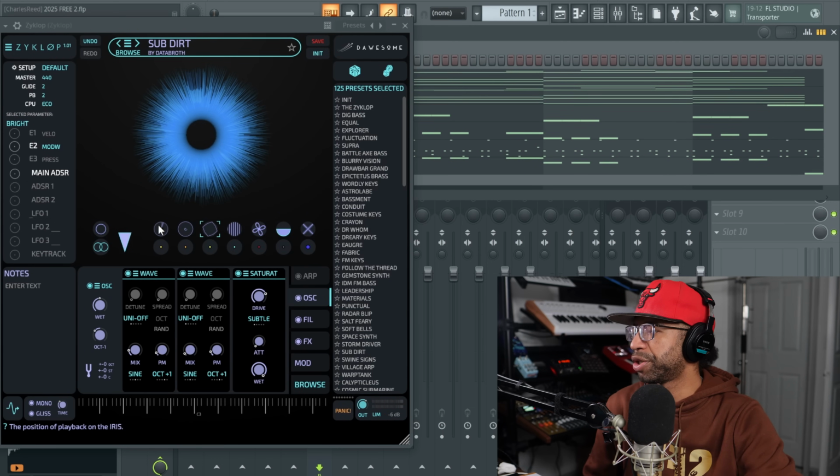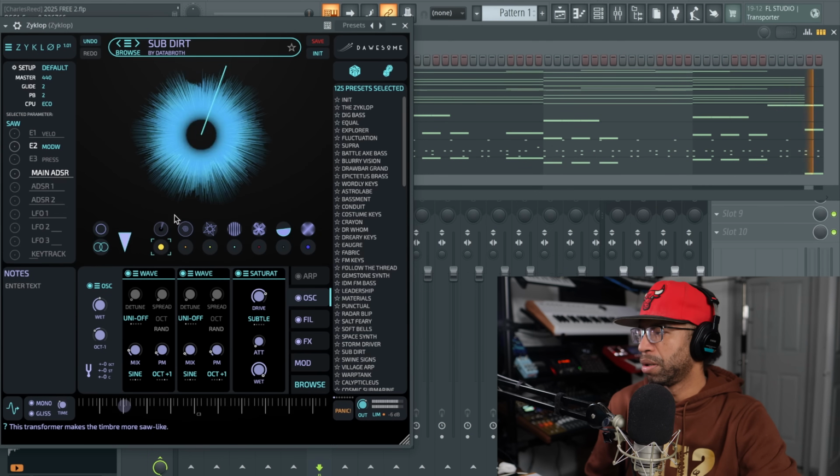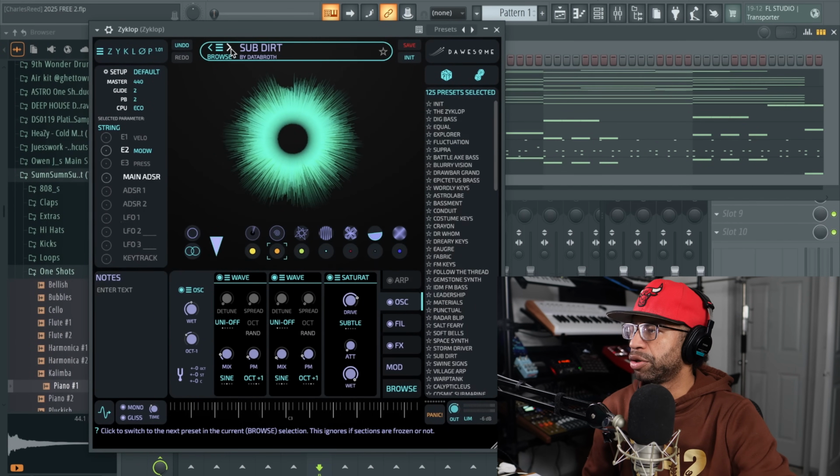You've got all kinds of different controls here. As you see, if you look at the bottom, it'll tell you different stuff. So it's like the playback in this one. This one applies frequency modulation. This one changes the harmonic ratio, and so on and so forth. So I can easily get a good sound or change my sound up. You see how easily I can change up and get the sound that I want. Let's go ahead and go to another preset real quick.